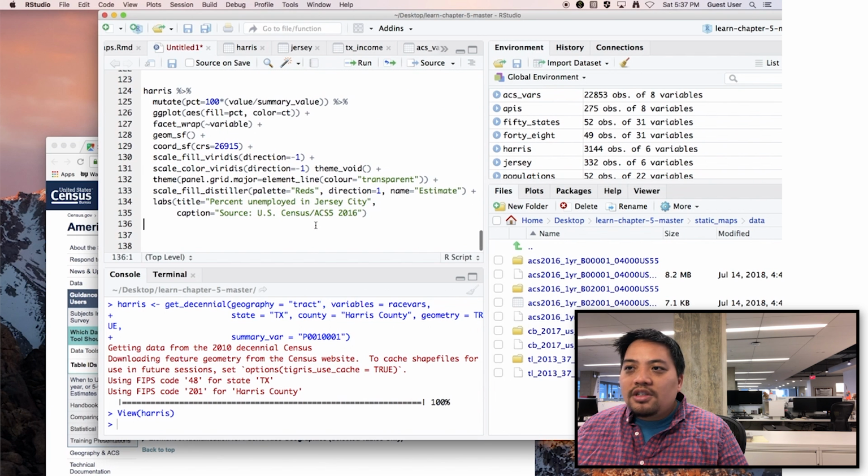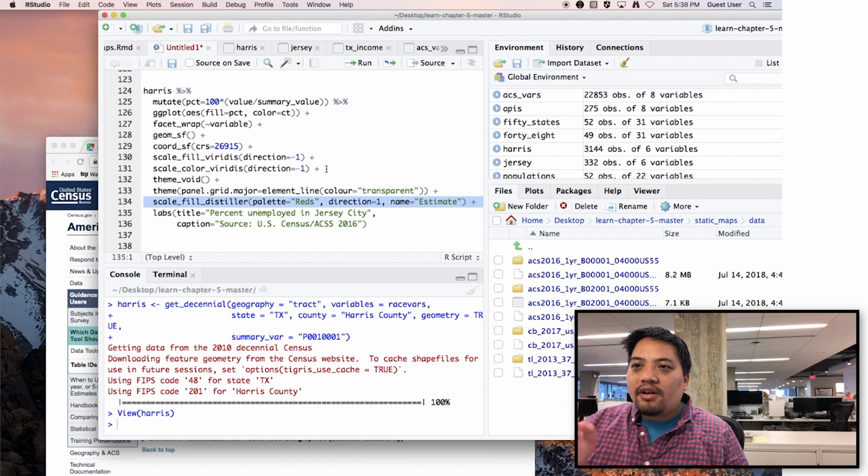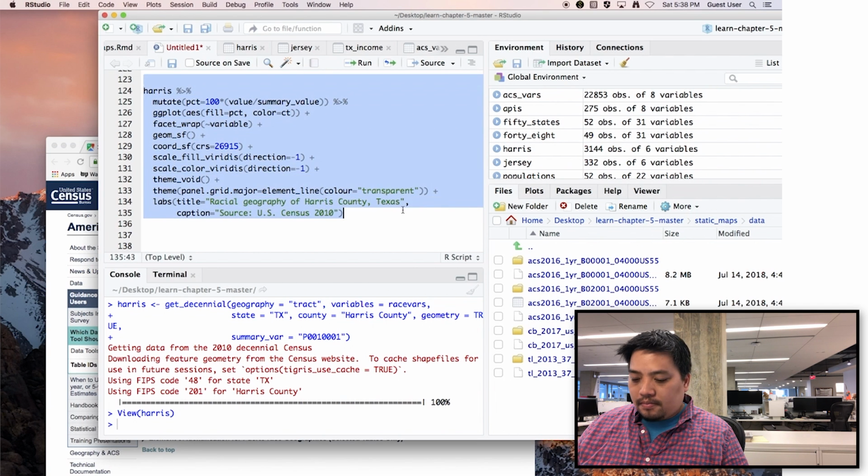I need those. So just copying and pasting it, adding a plus this time. Color this time, I want to not use this because I've already set up the color scale above. And this time I'm going to label it racial geography of Harris County, Texas. And this time the source is US Census 2010. So let's run that.